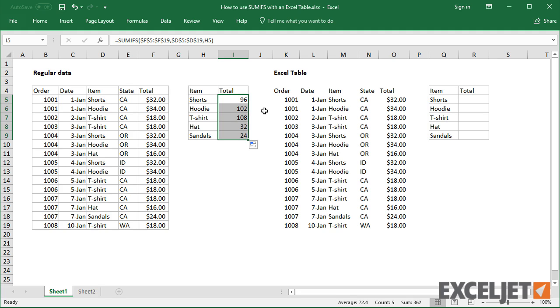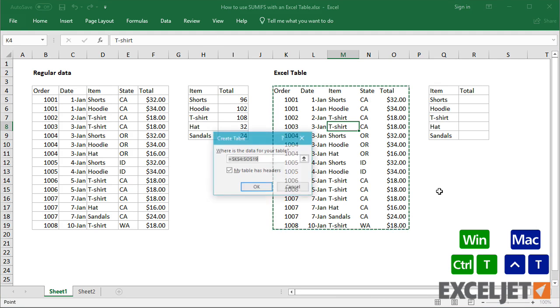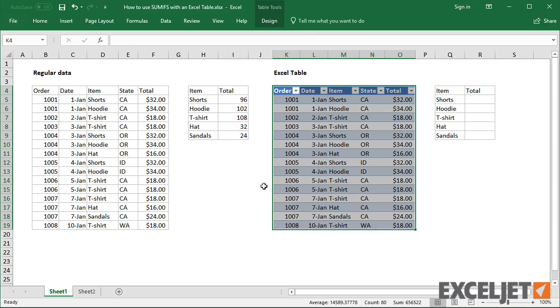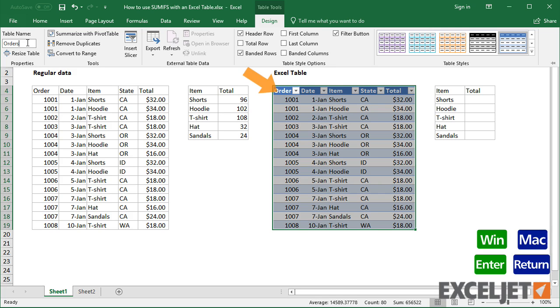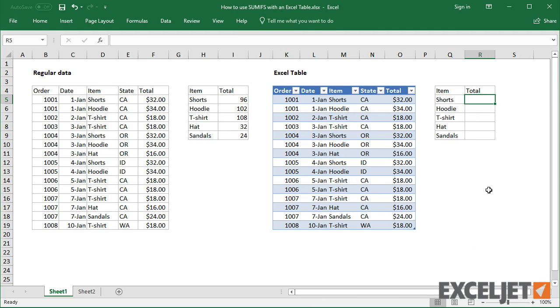Now I'll build out the same solution using a table. First, I'll create the table. Then I'll name the table Orders. Notice with a table, we get the formatting for free. Now I'll write the SUMIFS formulas with the table.